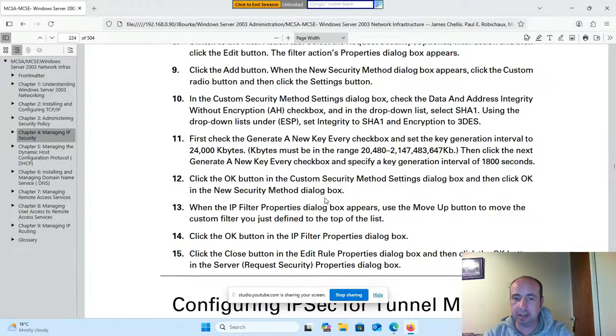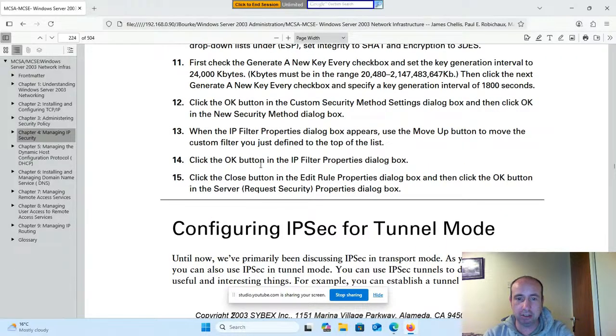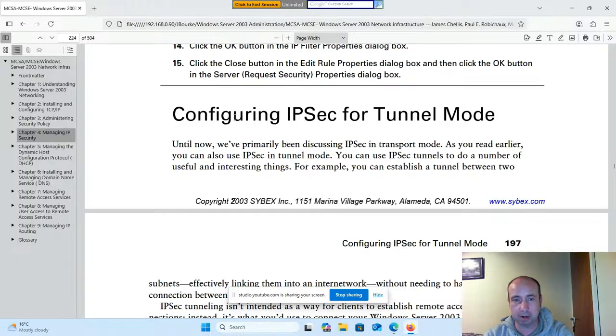12, click the OK button in the Custom Security Method Settings dialog box and then click OK in the New Security Method dialog box. 13, when the Filter Action Properties dialog box appears, use the Move Up button to move the custom method you just defined to the top of the list. 14, click the OK button in the Filter Action Properties dialog box. 15, click the Close button in the Edit Rule Properties dialog box and then click the OK button in the Server Request Security Properties dialog box.